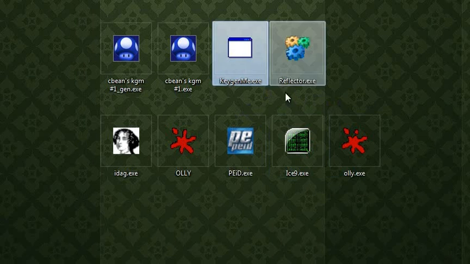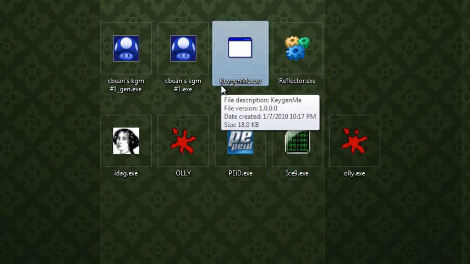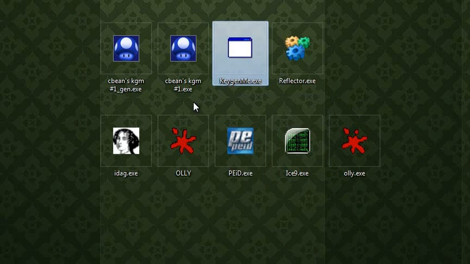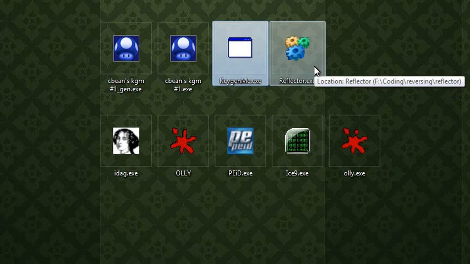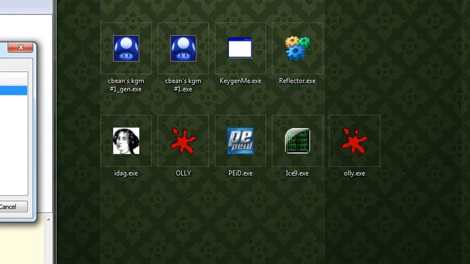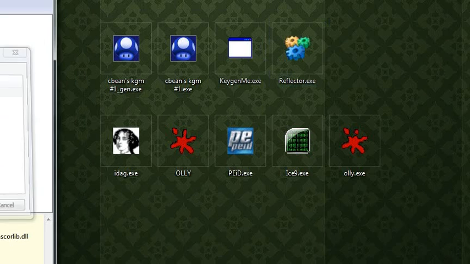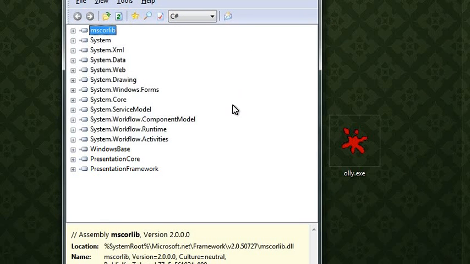Basically, .net is like a compiled script that runs on a runtime, and that's what .net is. You have to have the .net framework to run .net executables. But anyways, very simply, all you gotta do is get Reflector, open Reflector. You can download it from pretty much anywhere.